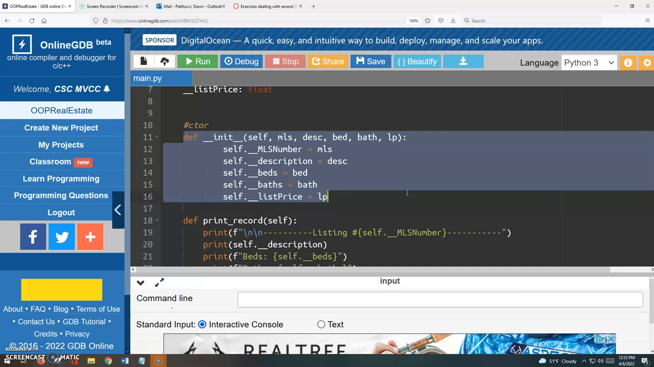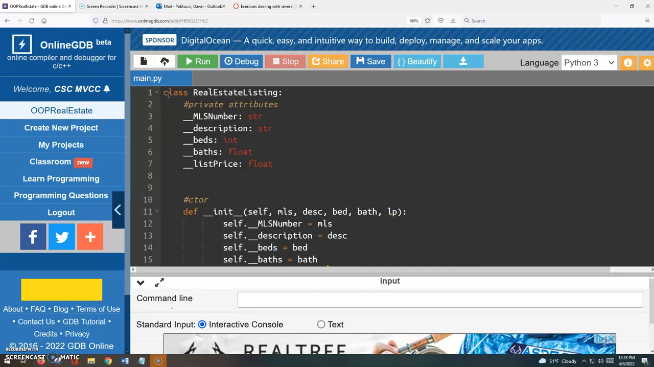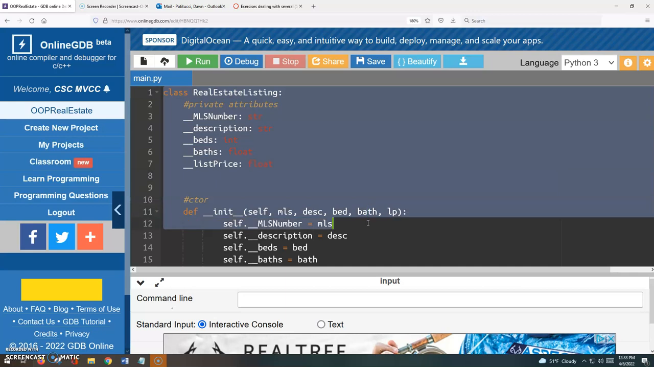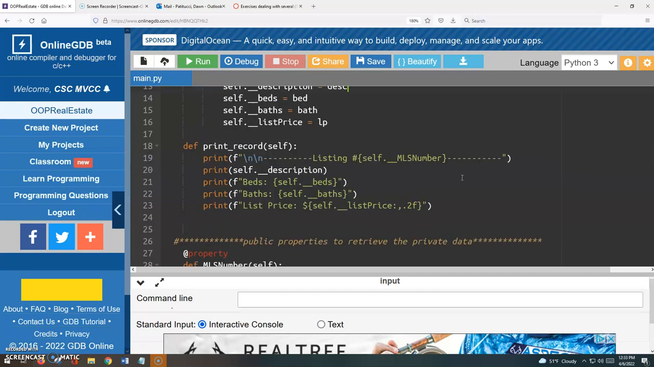Okay, so once again, the constructor is going to execute automatically when I create an object, when I create a real estate listing object, which I'm going to do down below in the main function, but we just haven't gotten there yet. Again, when you're coding a class, you're just kind of laying out a plan. You don't really have anything concrete yet. All you have is a plan. Okay, so that's the constructor.